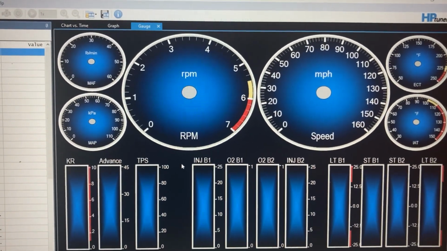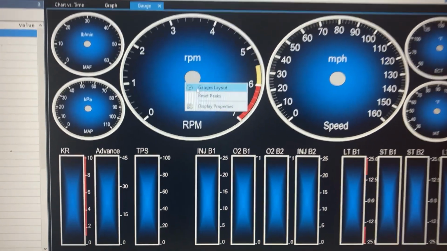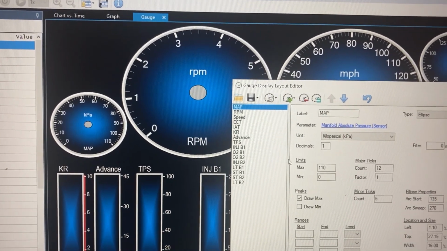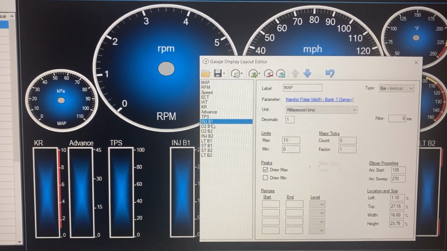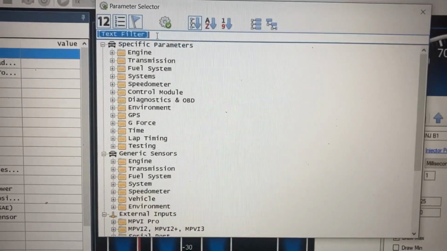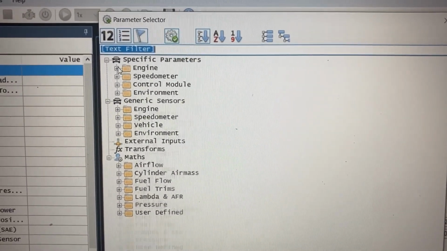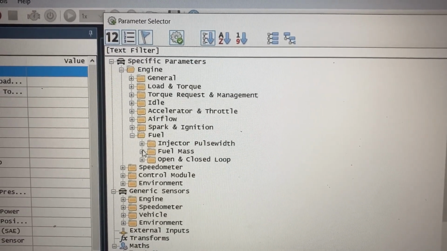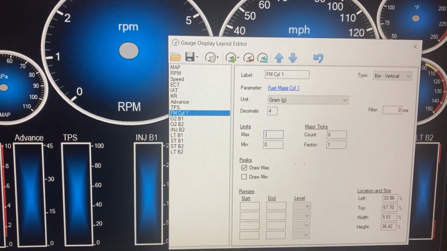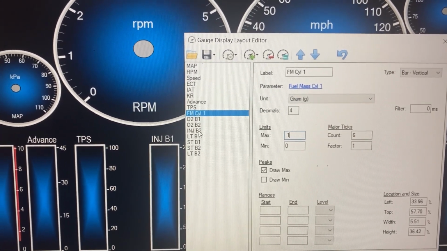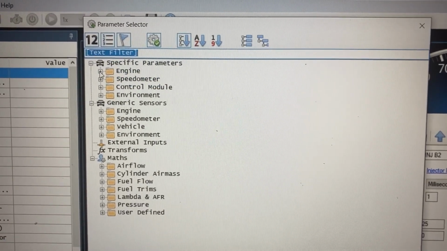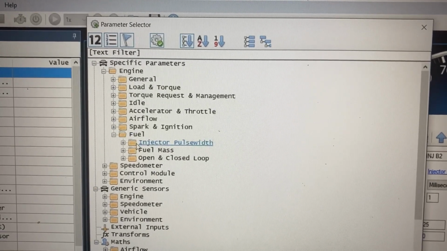All right, so what we're going to do now is clean this up. We don't need math. And then down here, injector 1, and change it over, come over here, show parameters only. Now we just do our fuel mass 1, and then we have to change this to 0.1. And we're going to do injector B2, come back up here, engine, fuel, injector pulse width.